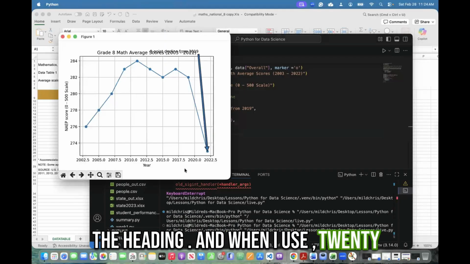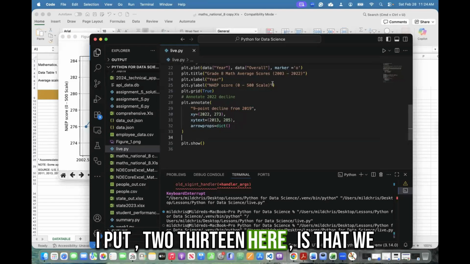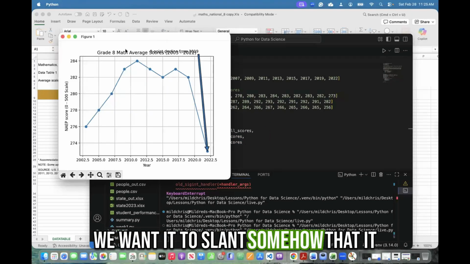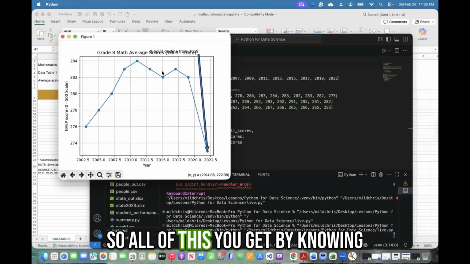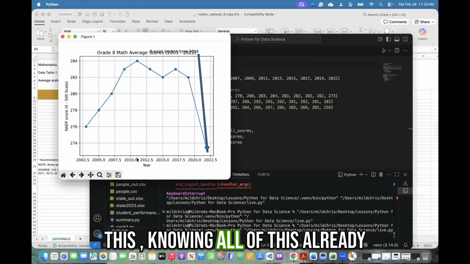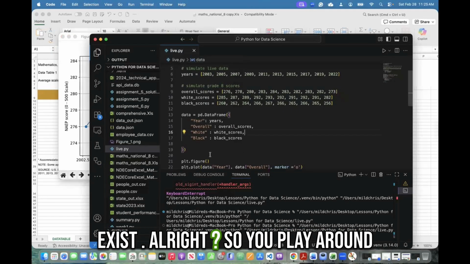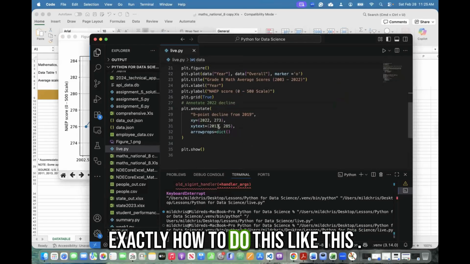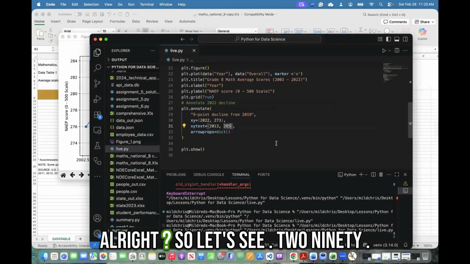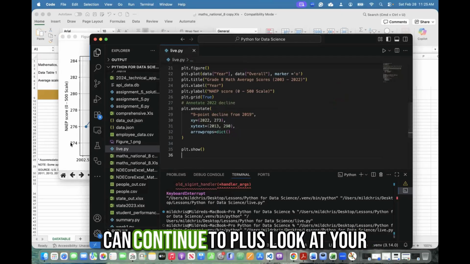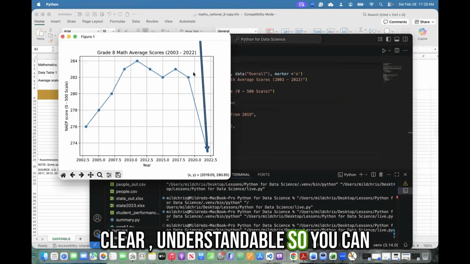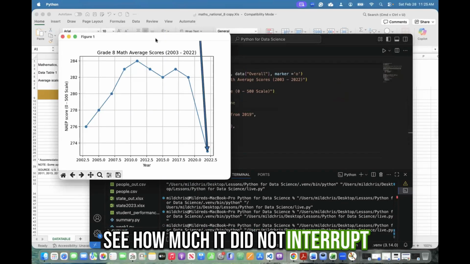And what I used, 2013, I put 213 here, is that when we come here, we want it to slant somehow so that it doesn't interrupt this. All of this you get by knowing that all of this already exists. So you play around with this and then you understand exactly how to do this. All right, so let's say 290. Let's leave it at 290. You can continue to plot, look at your visuals and make sure that it is clear and understandable, so you can see how much it did not interrupt anything.